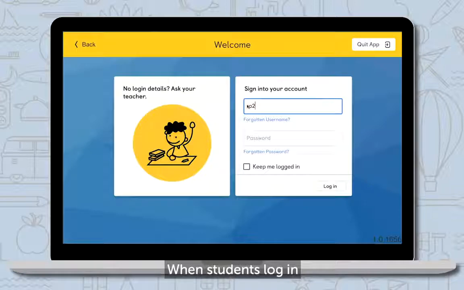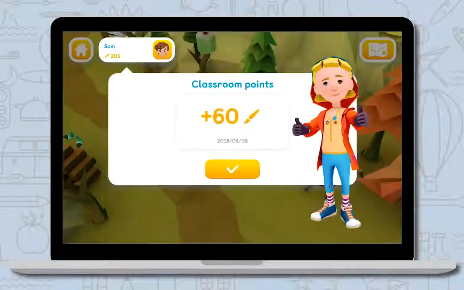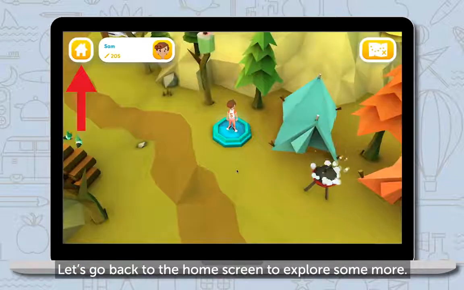When students log in, any points awarded by their teacher are added to their profile. Let's go back to the home screen to explore some more.